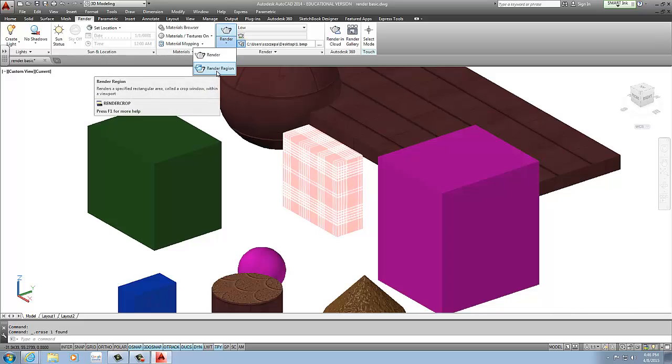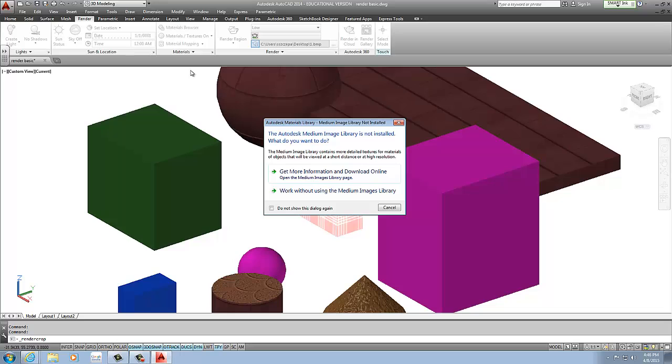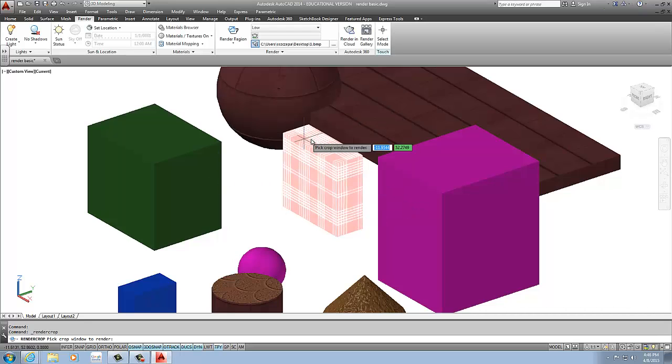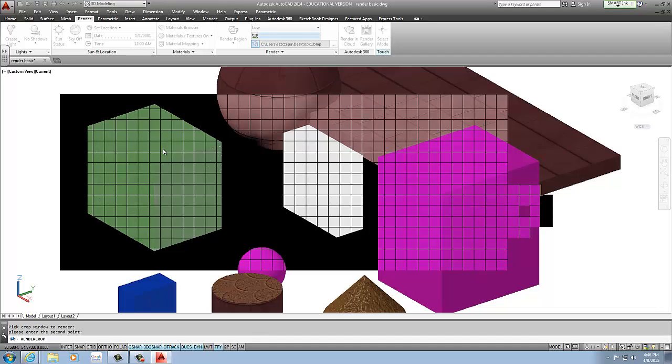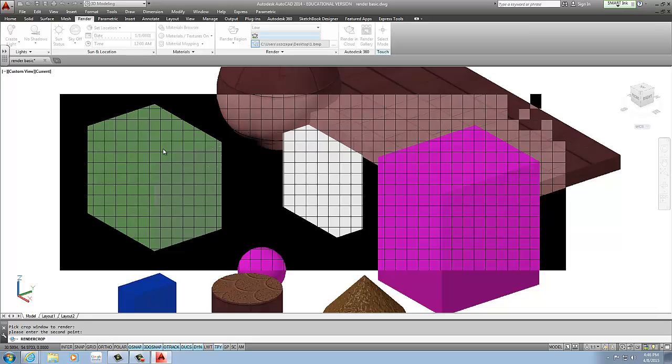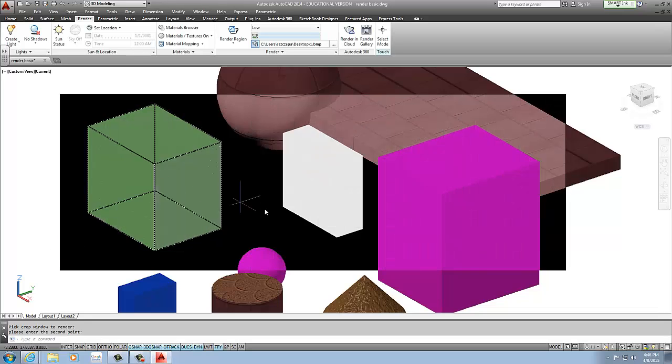There's two options. You can render a region, or you render the entire screenshot. Our region's pretty simple. You select that. We work without using the medium image library. I mean, you might be able to have that at home, but here we don't. And you can select a region or a rectangle, any shape that would render right there in your view. The only thing about this, it's not saved. It just creates a region for your own preference to view and see if you like it.